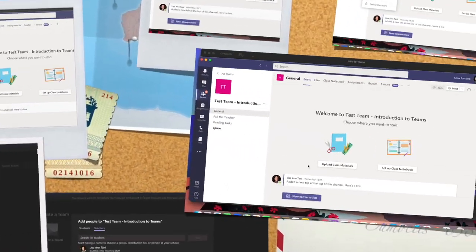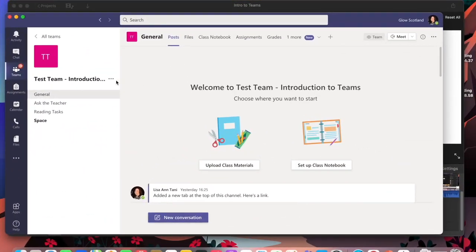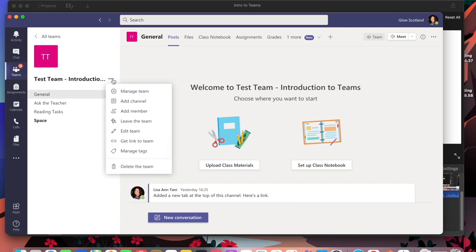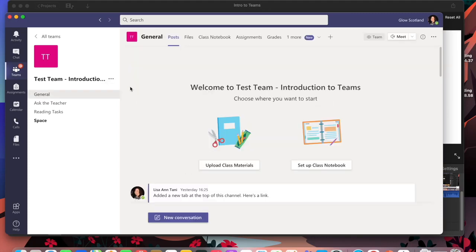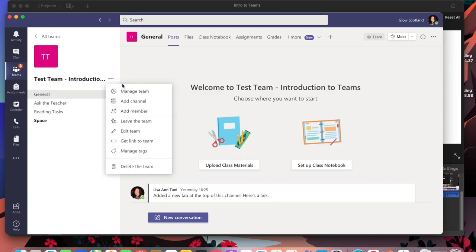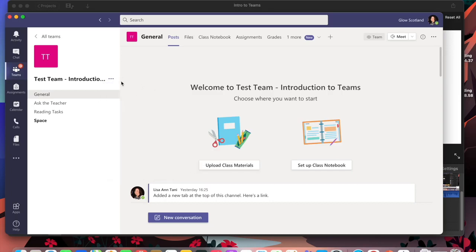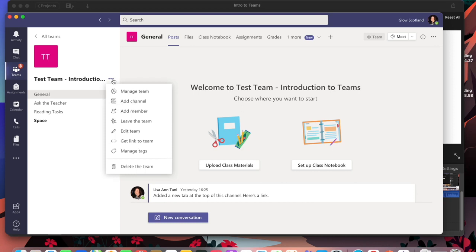This is what an empty team will look like. And then you can go in, even if you just want to add a staff member first before you add pupils, you can do that as well. And to do anything on here, you click the little ellipses and it will give you some more options. And there's lots of different things you can do here. So you can manage your team.